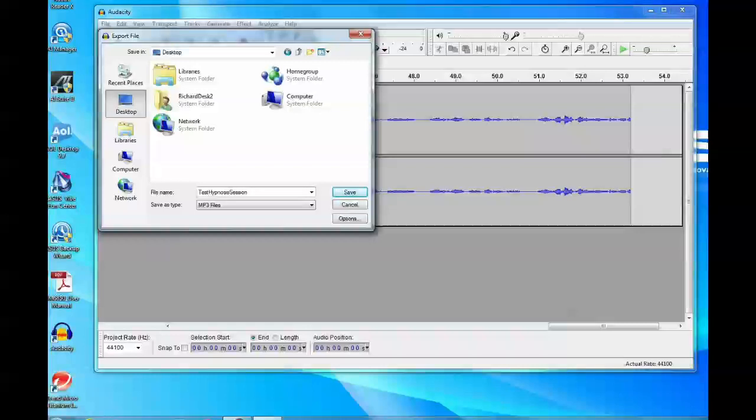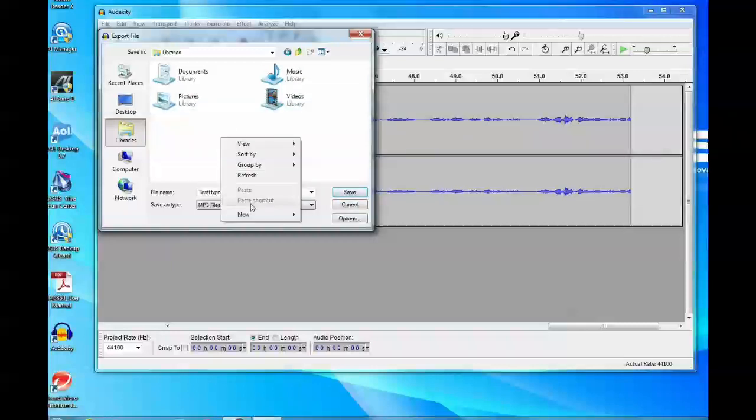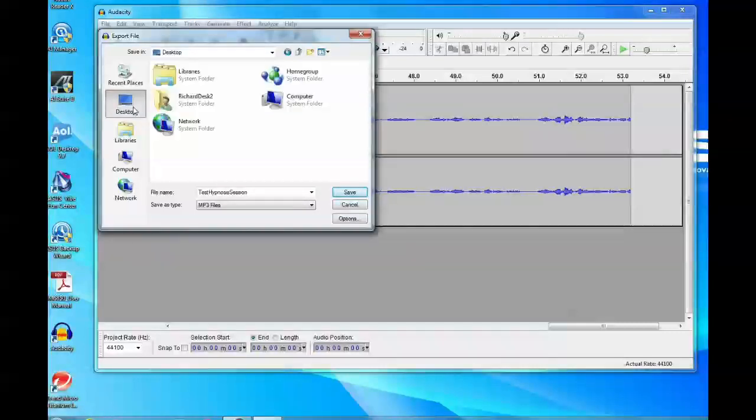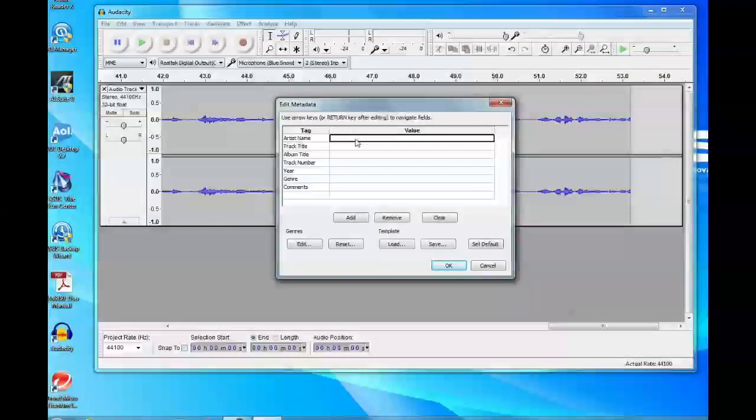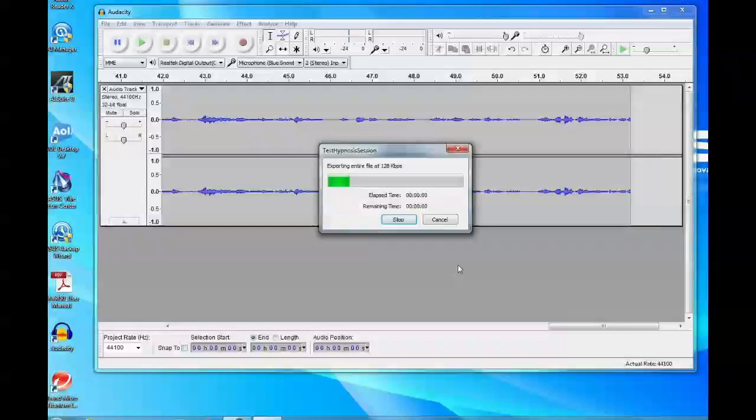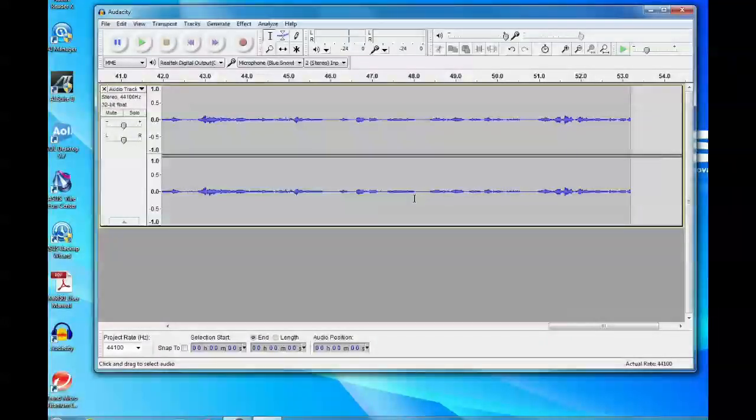Okay. You could save it to any file you wanted to, a library. You could save it, for example, to music, or you could create a new library called Hypnosis. You could save it anywhere you wanted to. For simplicity here, I'm going to save this file to my desktop. So there we go. The artist name is Richard Nongard. And the track album title is Test Hypnosis. You don't even have to fill this in if you don't want to. And I'm going to click OK. And bingo, it's exporting the file.